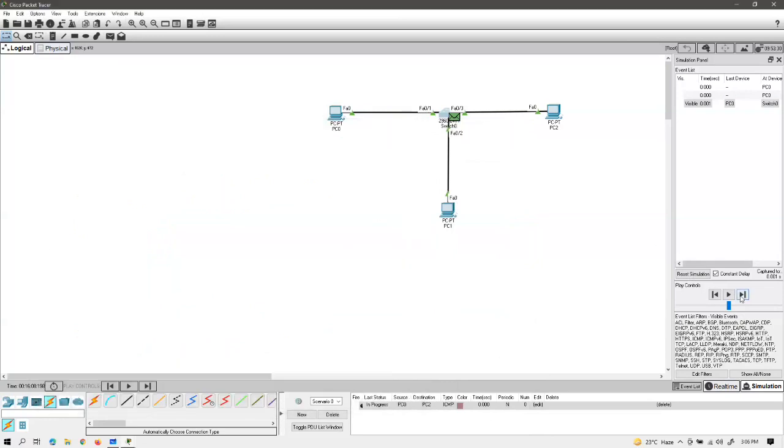Click on this capture and forward. It is sent to both of the PCs, but PC 1 has discarded it, right? Because PC 1 is configured with the 10.1.1.2 IP, and this ARP request is generated for the 10.1.1.3 IP. So PC1 will discard this packet and PC2 will accept this packet. Now PC2 will send an ARP reply.